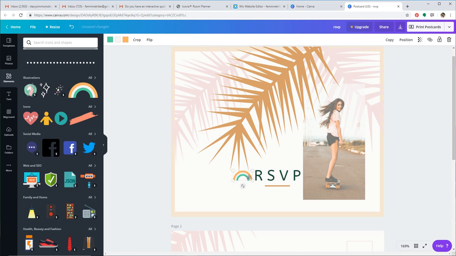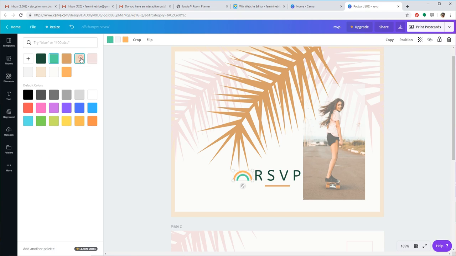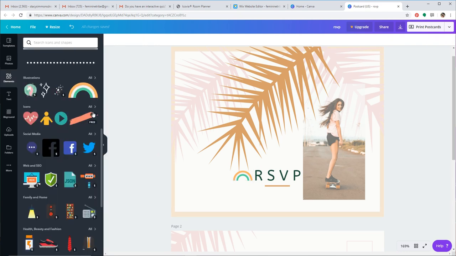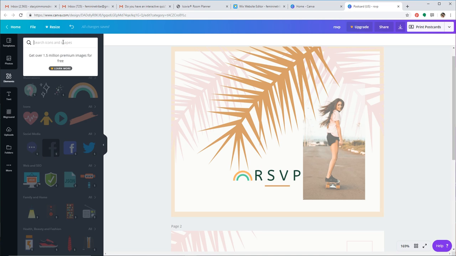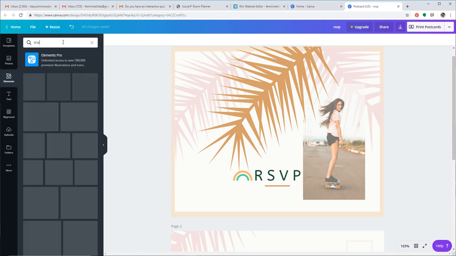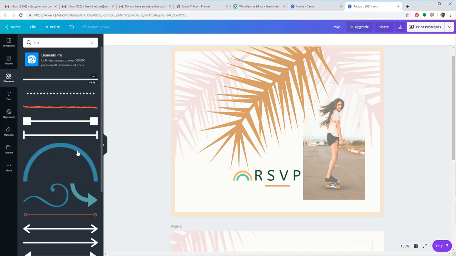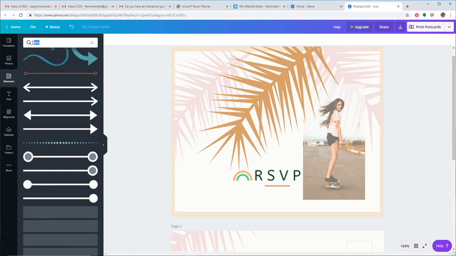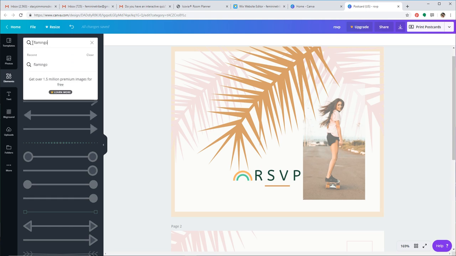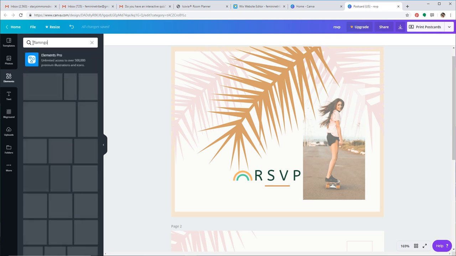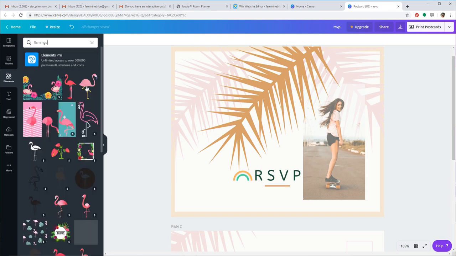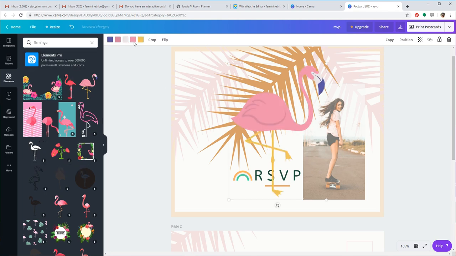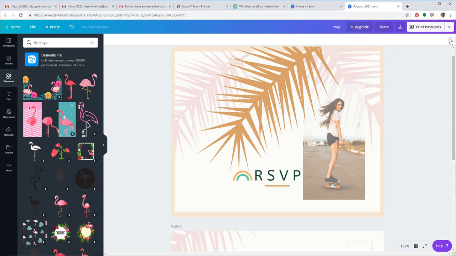And you can even change the colors on that one too. See? So if we were to change one of the colors to this, change it back to green. So if I wanted to find more lines, I just search line, hit enter, and it'll bring up all the lines that they have. Or if I wanted to add a picture, maybe I wanted an illustration of a flamingo, I just search it and look at all of these flamingos that pop up. But this one's premium. So we'd click on something like this and I can go in and change the colors. So I'm going to delete that out.